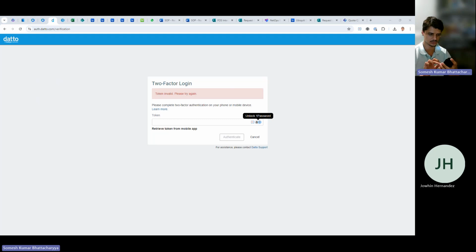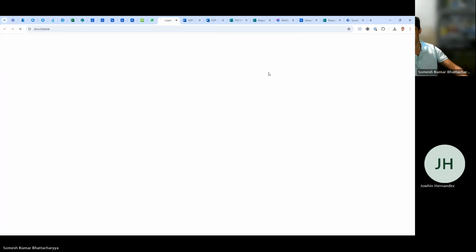Let me see the token. For some reason, the token from my Zoho computer installed in the browser doesn't work, so I have to fetch it from my app. Problem with the Zoho maybe. So you open up this interface.